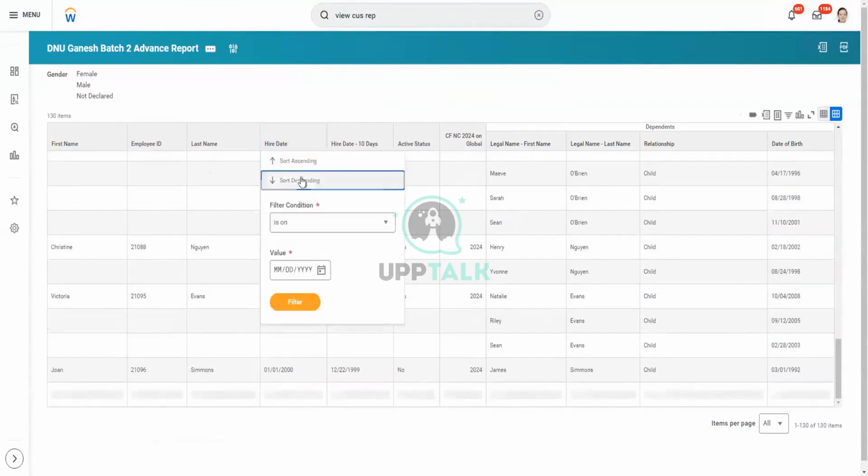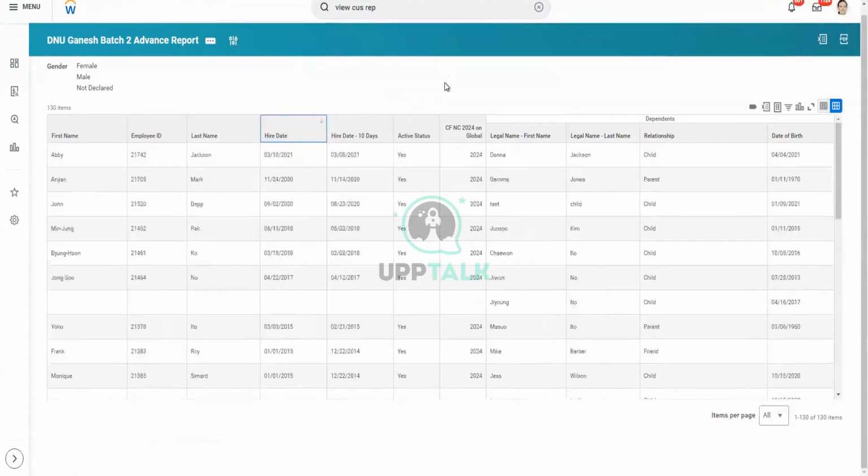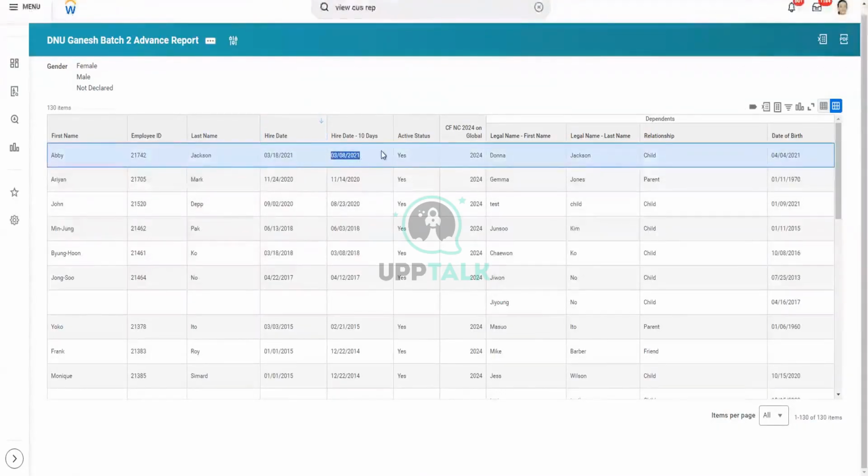See now the date is 2021. See this is the hire date 2021. It is subtracting 10 days from this hire date. It will. But this is how the calculated field works.